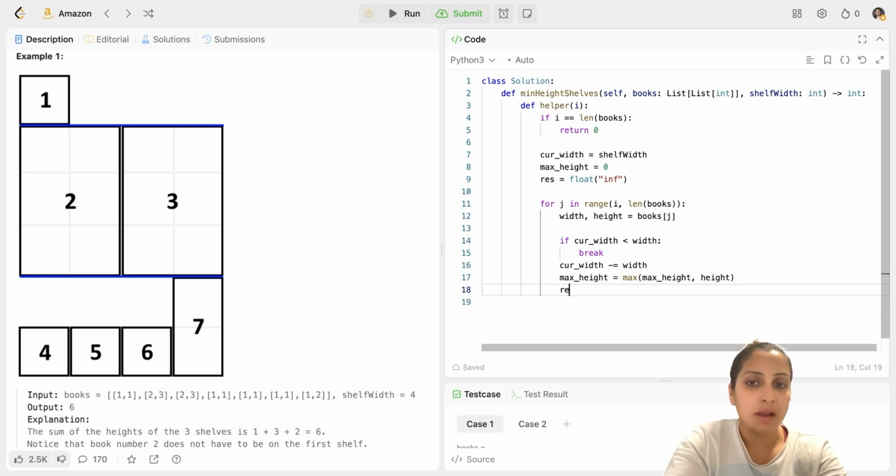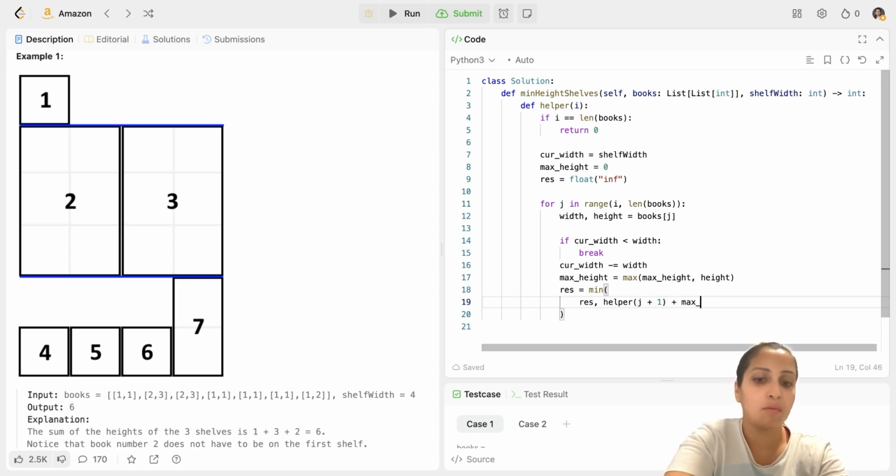Now I will also update my result, and in the result you have to minimize the height, right? So that's what I would do. I would use a recursive function and I would choose the minimum of my result or the helper function again, and I would call that helper function on j plus 1 because I've already analyzed j here, right? So I will call the helper function for j plus 1 plus whatever max height I have obtained till now, because for that shelf I have already gotten the max height. So I will put that max height here and add that to helper j plus 1 for the next shelf.